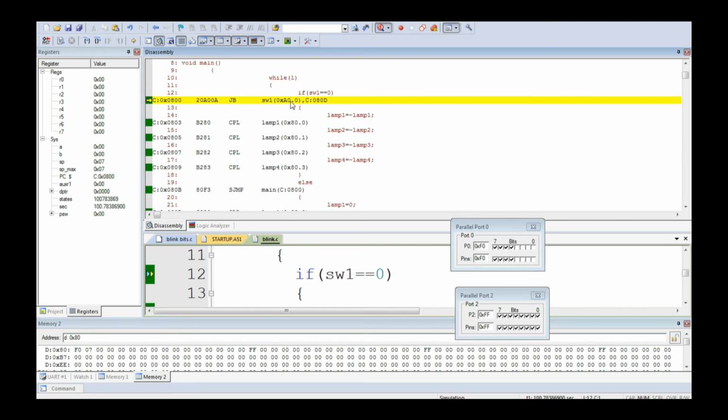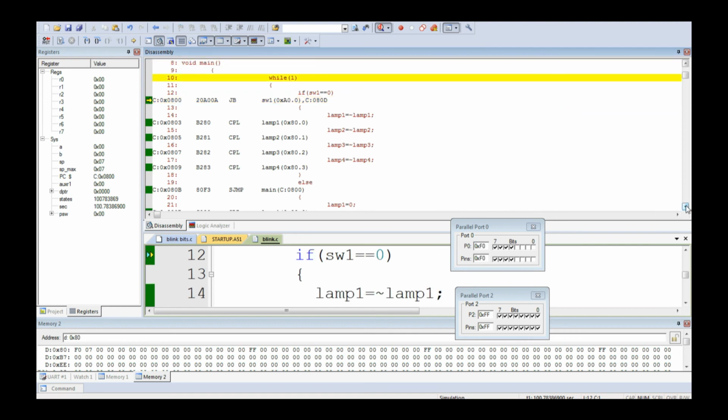So jump bit, switch 1 equal, switch 1 comma C. If there is a bit in the switch, that is if there is a bit in the A0th location, 0th bit, jump to 0x0D. 0x0D means what? Jump to the else statement. If there is a bit, it means jump to the else statement because 0x0D is the else statement.